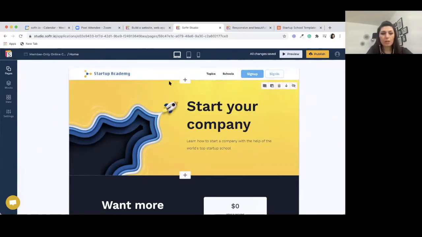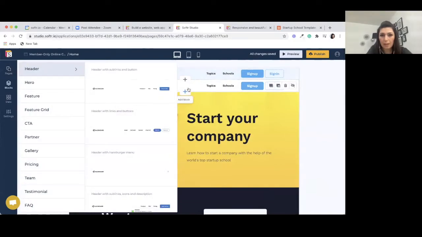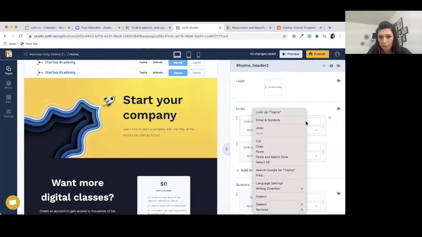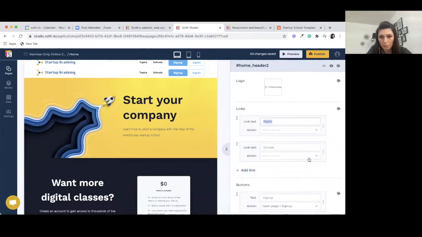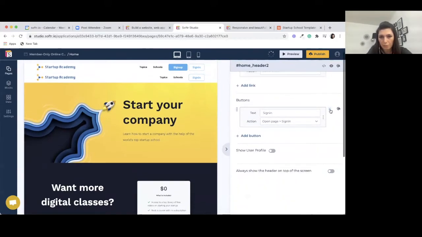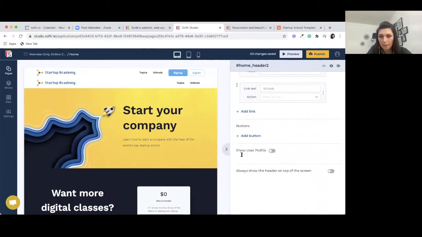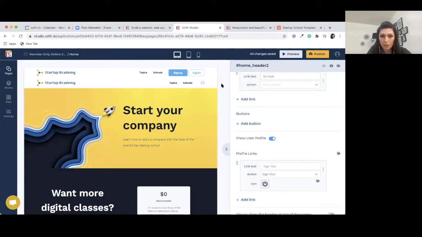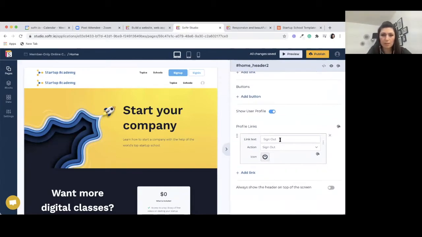So here, in order to show a different header once the user is logged in, because it doesn't make sense to show sign up and sign in, I'm going to just duplicate this header. And for the second one, I'm going to remove the buttons. So basically the way it works is, this is the sidebar to change the header. I have all of my links defined here. I have the buttons. I'm just going to remove the buttons. So you see they're gone. And then I'm going to say show user profile. And then in this case, this icon appears, the user profile icon. And by default, it has the sign out button.